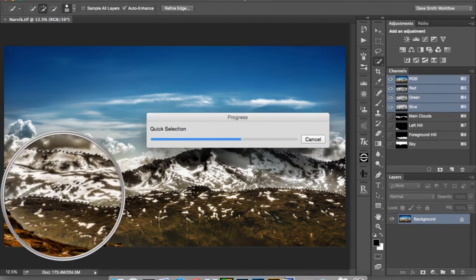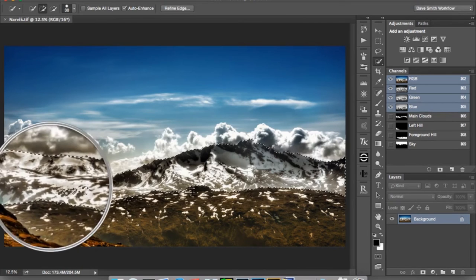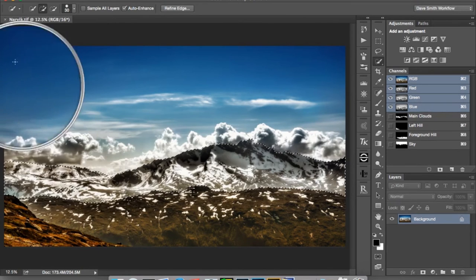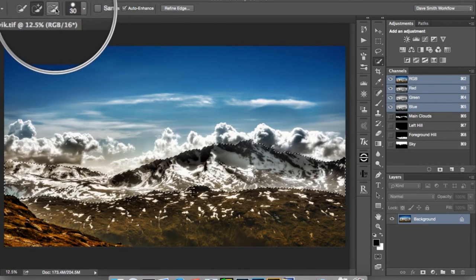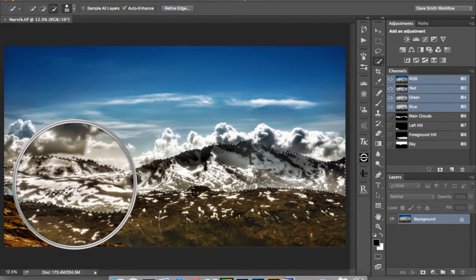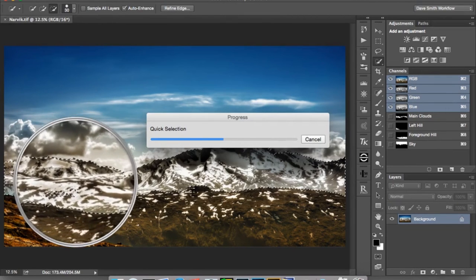Okay, so I've got my edge pretty well there, but I've got this little bit of mess in here, which I'd really like to try and get rid of. Let's have a little go at that. It's not what I want. There we go.